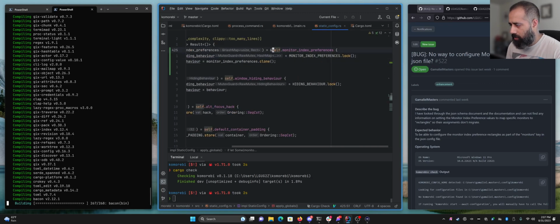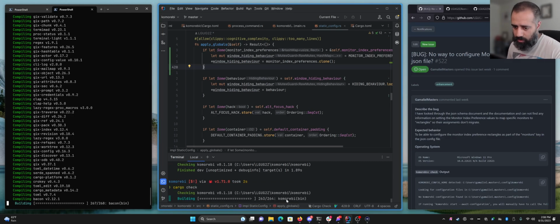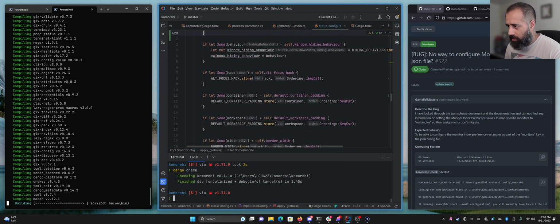All right, so yeah, we take a reference to the hash map because I guess it doesn't implement copy. And then we clone that reference and assign it to our global. Go check again. Okay, that looks legit.